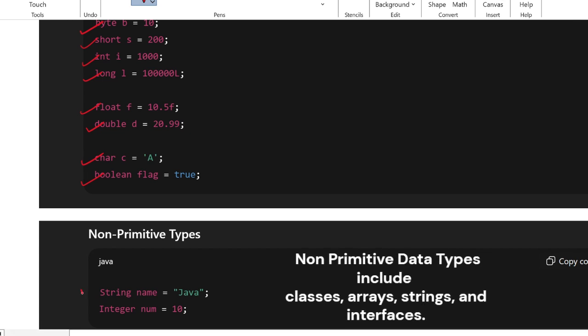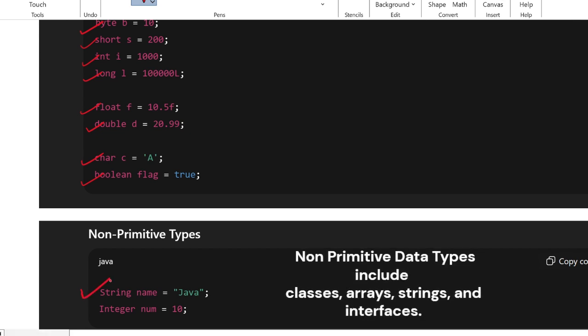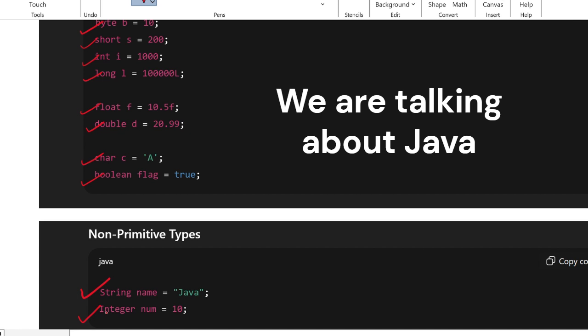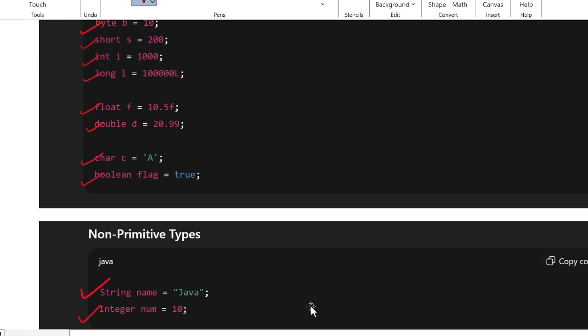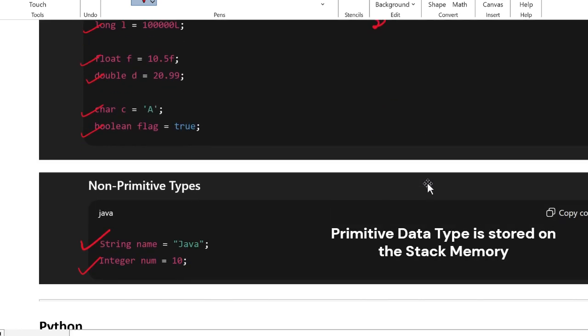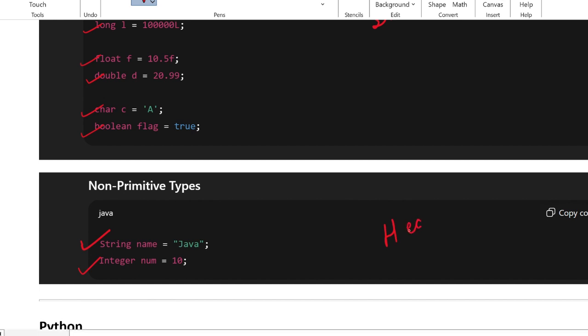Non-primitive data types are declared with the prefix as String or Integer, then the variable name, like String name is equal to a particular string, like Java in this case, and Integer num is equal to 10. And this is stored on the stack memory in Java, the primitive data type. And the non-primitive types are stored on the heap memory.